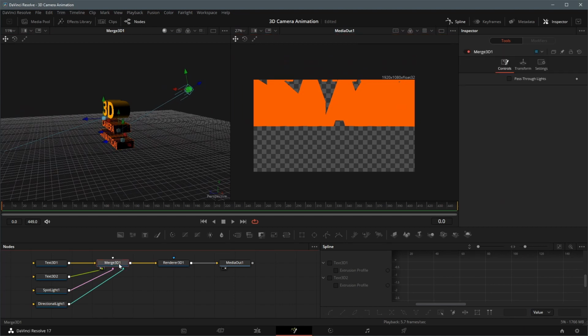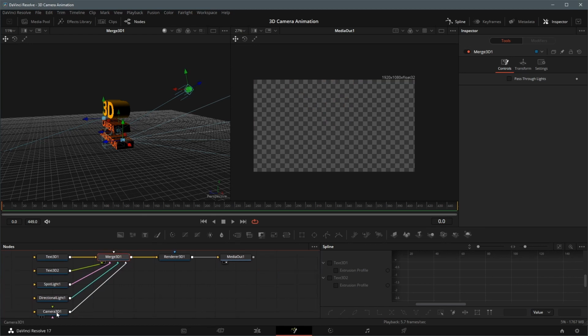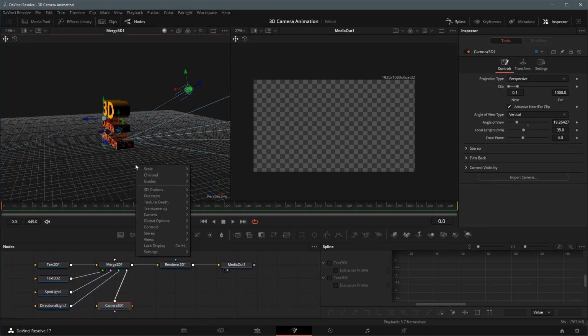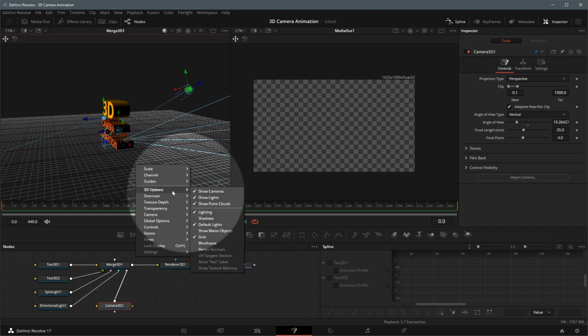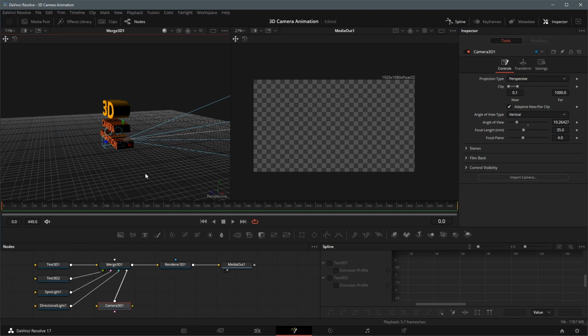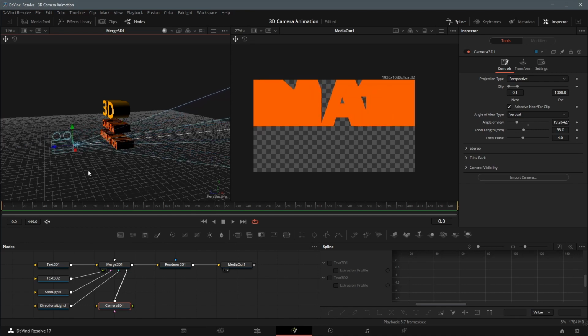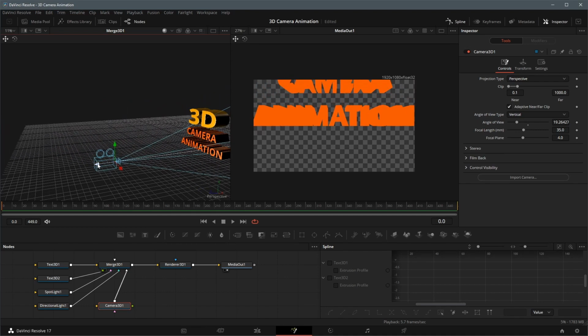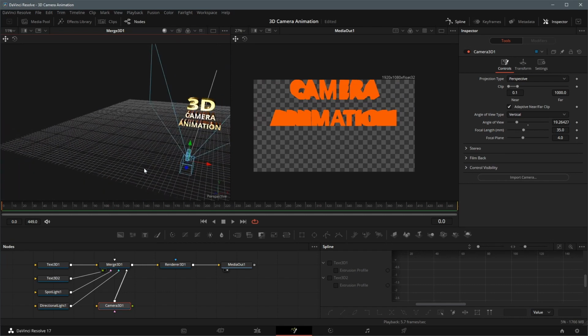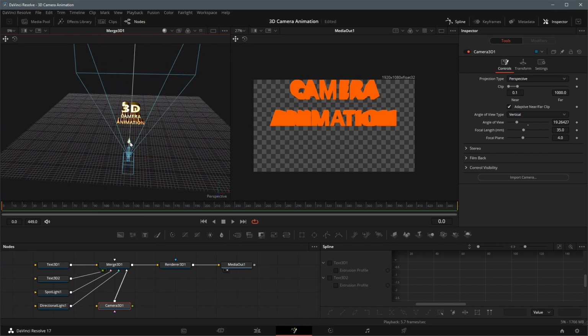Select the Merge 3D node, click the Camera 3D icon in the toolbar to add a camera node to the 3D scene. In the left 3D viewer, we can change 3D options to show or hide certain types of objects in the context menu. As we have done the work on the lights, we can hide the light nodes for easy camera adjustment and avoid accidental changes to the light nodes. Change the camera position until we see the full text in the output viewer.